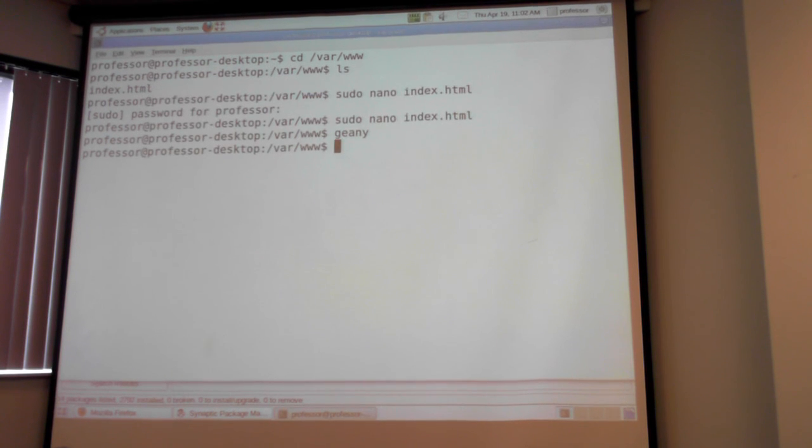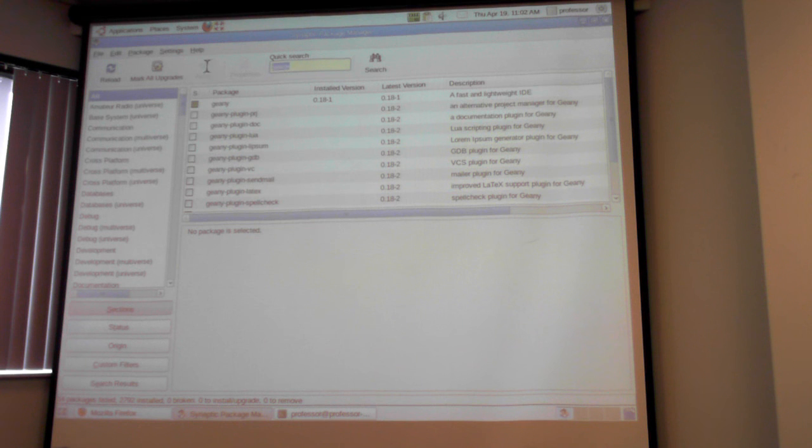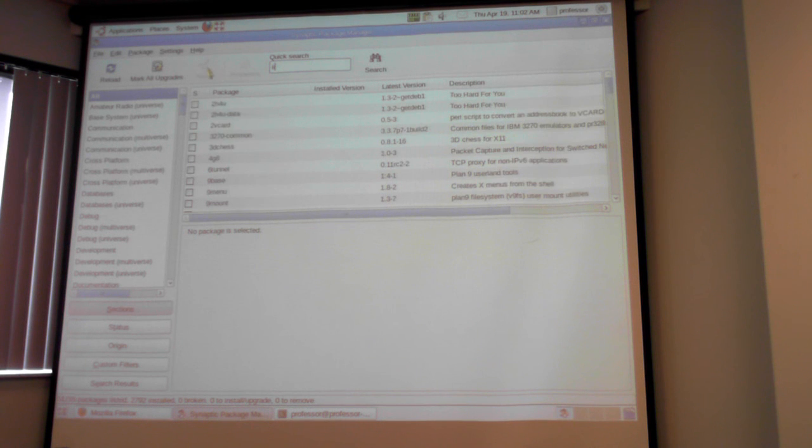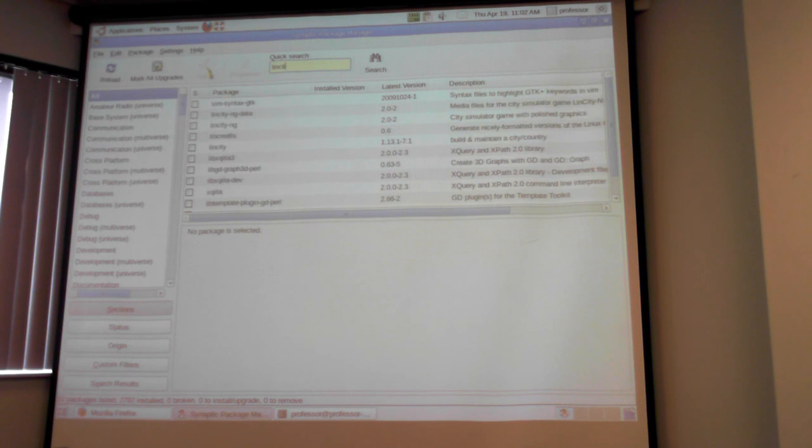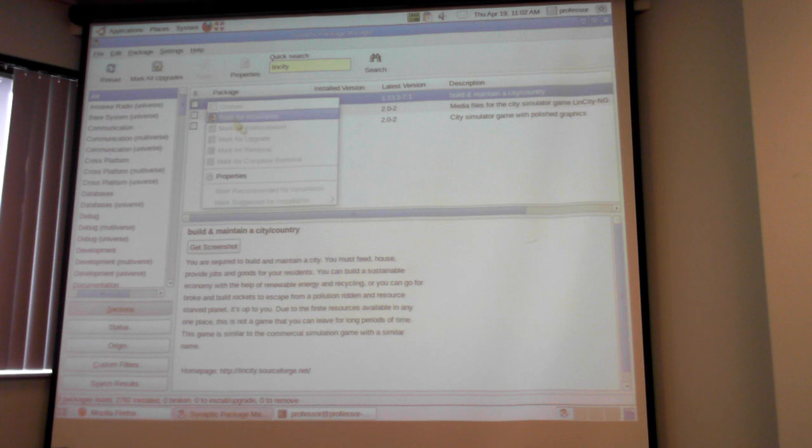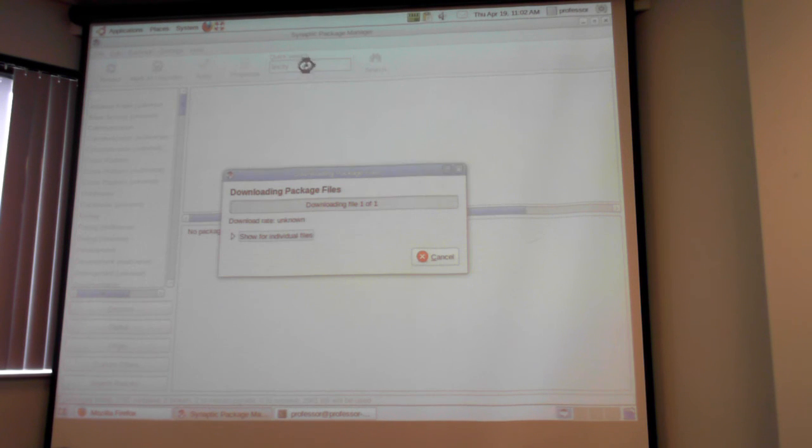I think Lincity is another one. L-I-N, Lincity. Build and maintain a city or country? Yeah, it's like the equivalent of the SimCity series back in the early 2000s.